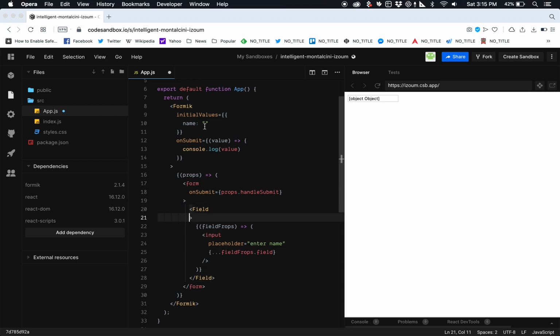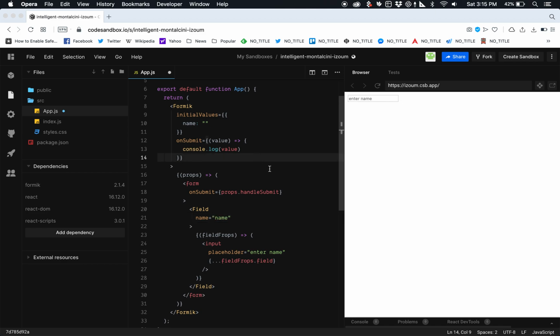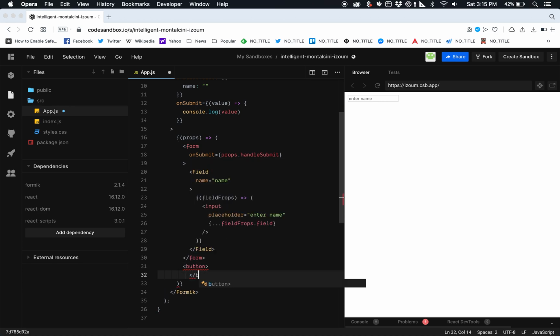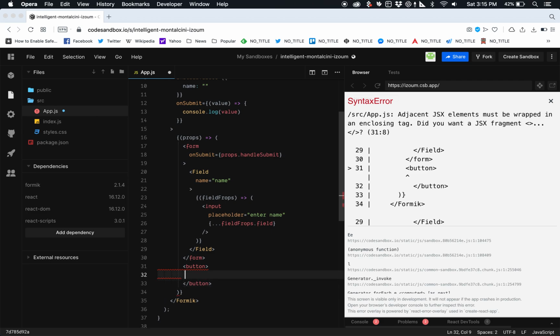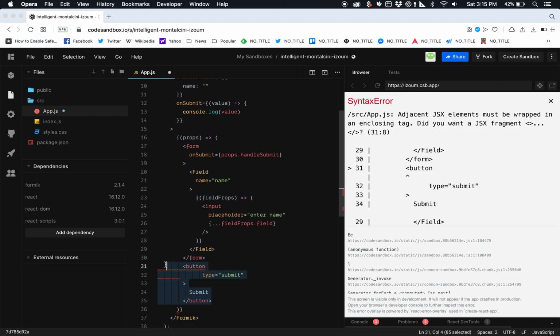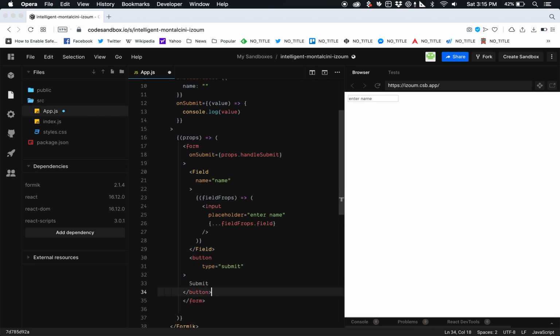And we just missed one step. In order to connect this field with the name, all we need to do is give name equals the name of the state that we're going to connect it with, name. That's it, guys. And now we can have a button. I'm just going to call this Submit. And to connect the button with the form, all I need to do is put type equals submit. That's it, because this button actually should be inside this form tag. Yep, that's it, guys.